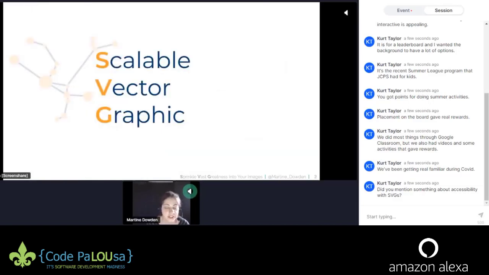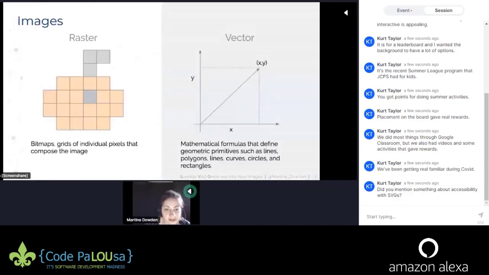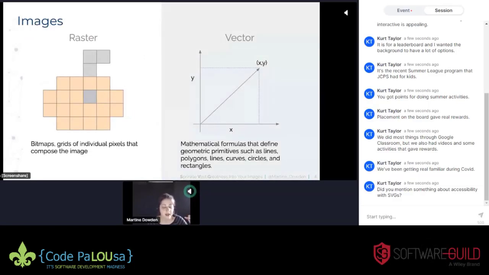So an SVG stands for Scalable Vector Graphic. So what is it? If you think of your PNGs, your JPEGs, all of those kinds of images, those are raster, which means you literally have little squares, and each square is assigned a color. It's pixel-based, and all of the individual pixels compose the image. The vector, however, which is what our SVGs are, is a mathematical formula. Basically you're looking at lines, curves, circles. So you're never dealing with individual pixels.